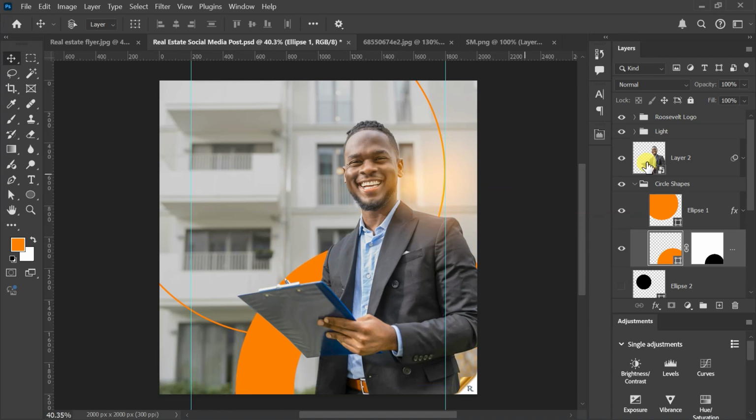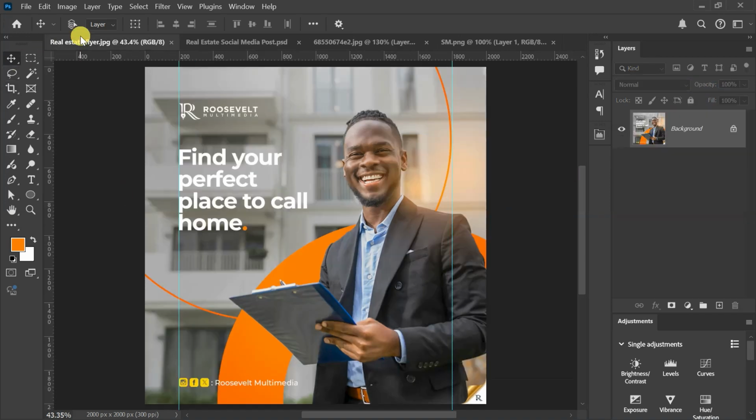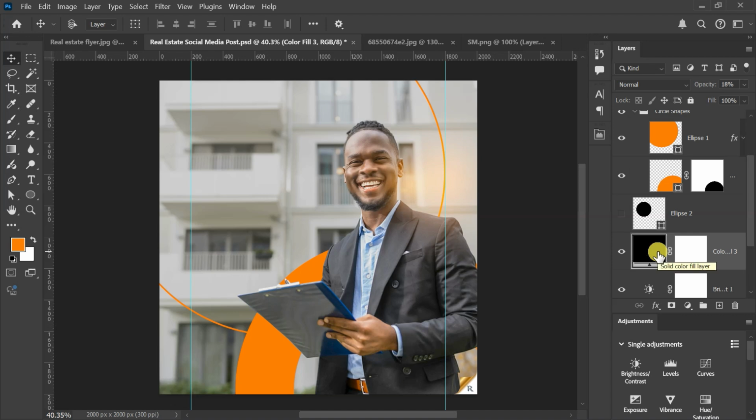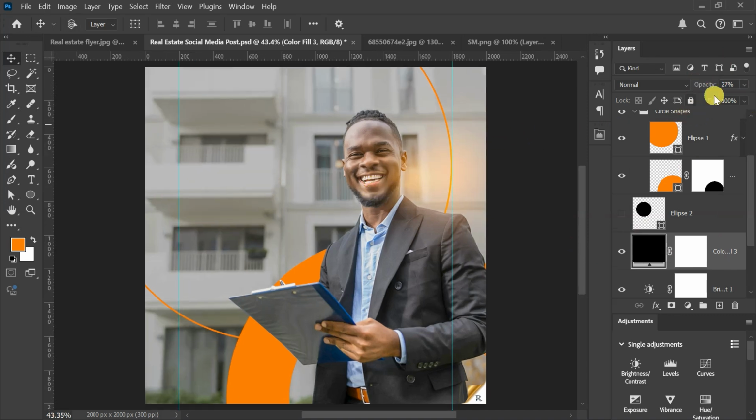Perfect. Now let's reduce the opacity of this one. Nice. Now we're having the exact same thing over here. Let's see. Let's increase it a little bit. So let's go with something like, let's try 30. I think that's too much. So let's go with 25.